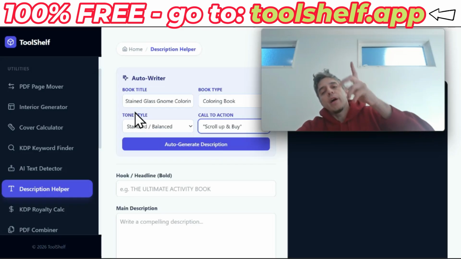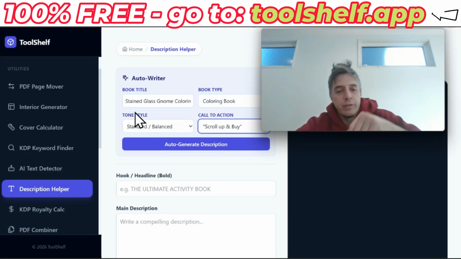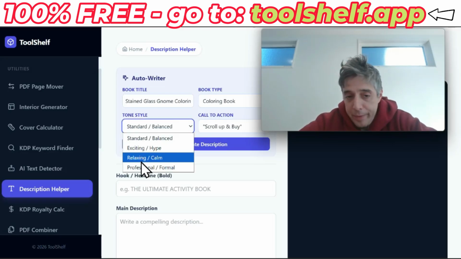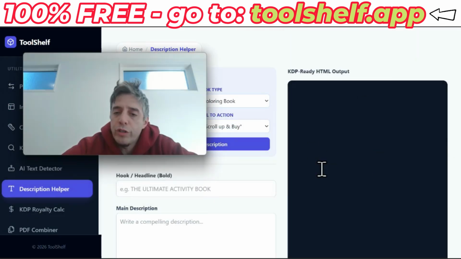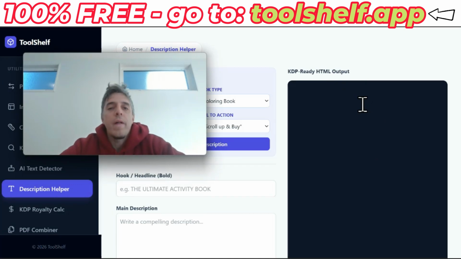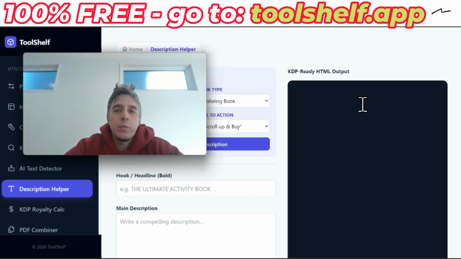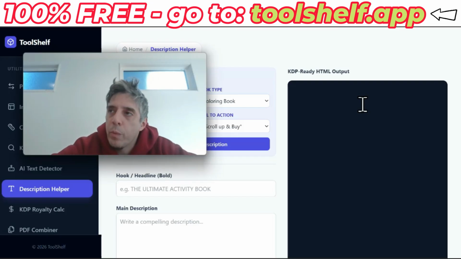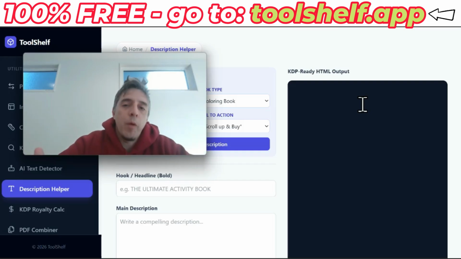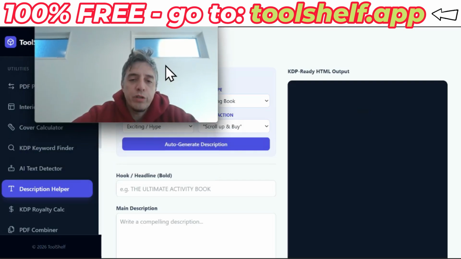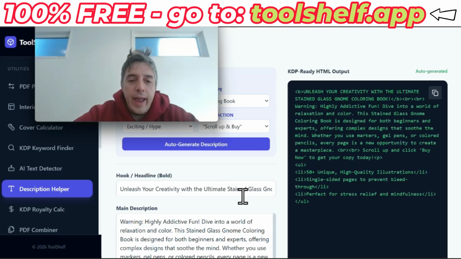And the tone and style of the description. We have standard balance, exciting hype, relaxed and calm, professional, formal. Let's go with exciting hype. I also want you to take note of this HTML area. When listing your book on Amazon KDP, you can actually add HTML into the description box, and it's going to appear with not the graphics, but all the accents and highlights that HTML provides to your description. So let's push this button here, auto generate description, and it has: unleash your creativity with the ultimate stained glass gnome coloring book.